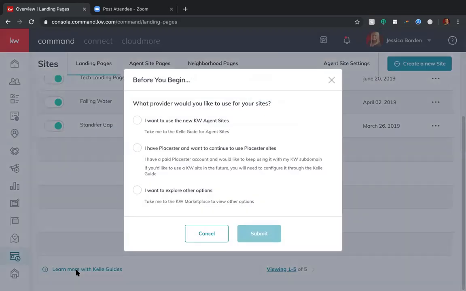When you click on this, it's going to pop up a window. This is before you begin. What provider do you want to use for your website? Is there anyone in this room who opted to pay Placer and keep it? Okay, yay. Not spending any more money than we had to, right? Awesome. So if you did that, you would want to select Placer. If you wanted to figure out what your best option is, you can click I want to explore other options. If you just want to forge forward with the KW site, click the top button. So we're going to click the top button.